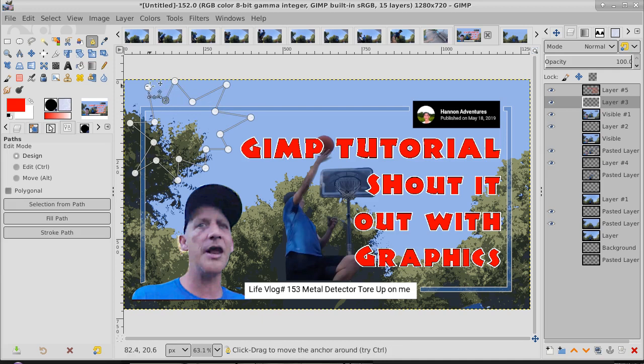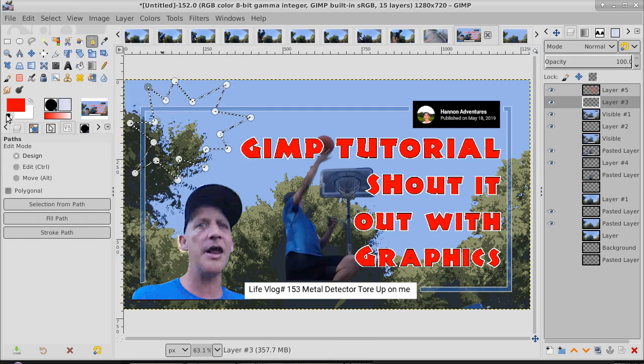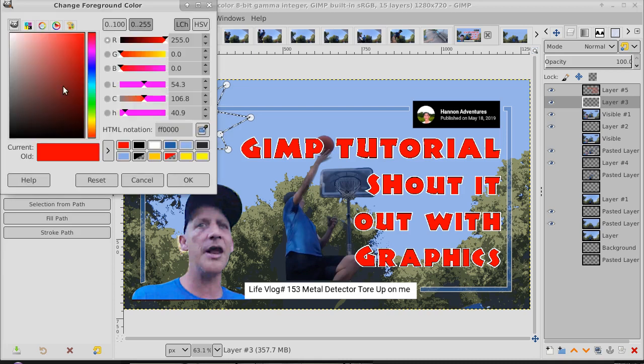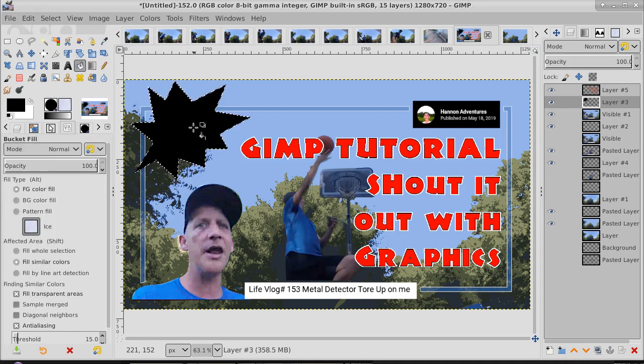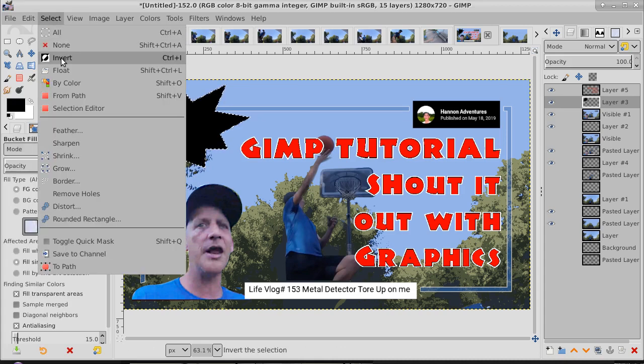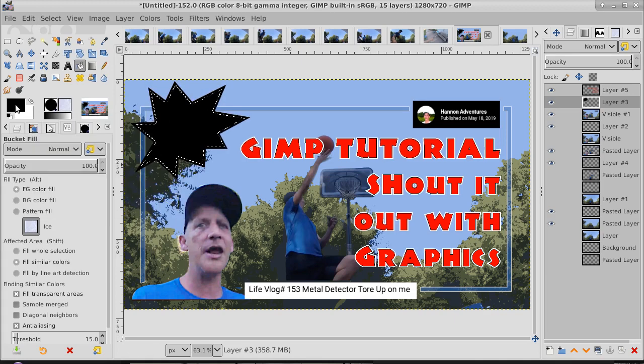And push down the control key and close it up. And then say select from path, and watch what I'm going to do. I'm going to paint it black. Oh my God, who likes black stars? Paint it black. But I'm going to select and shrink it by 6 and then paint it yellow.